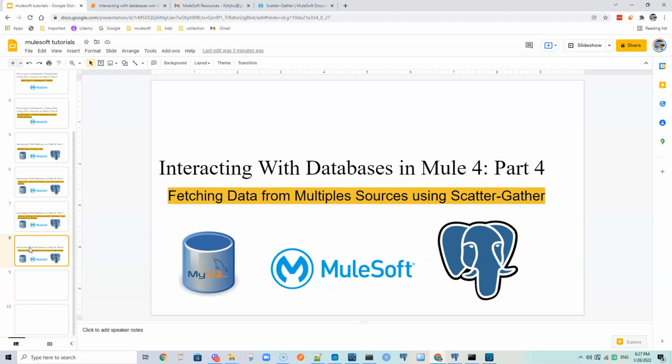Let's say some part of the data that you want resides in MySQL and the other part in Postgres, or it could be even somewhere in the cloud, some part in AWS S3, the rest in MongoDB, the rest in Redshift, and so on. So using Scatter-Gather, we can get the data. This is like a parallel operation.